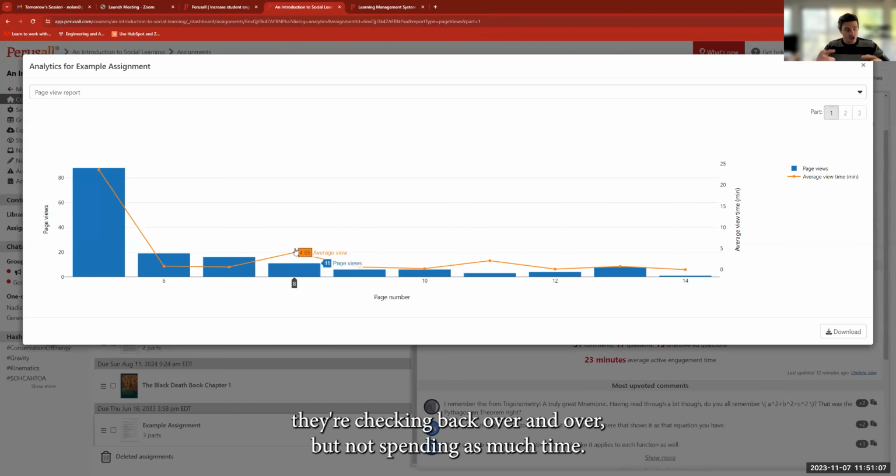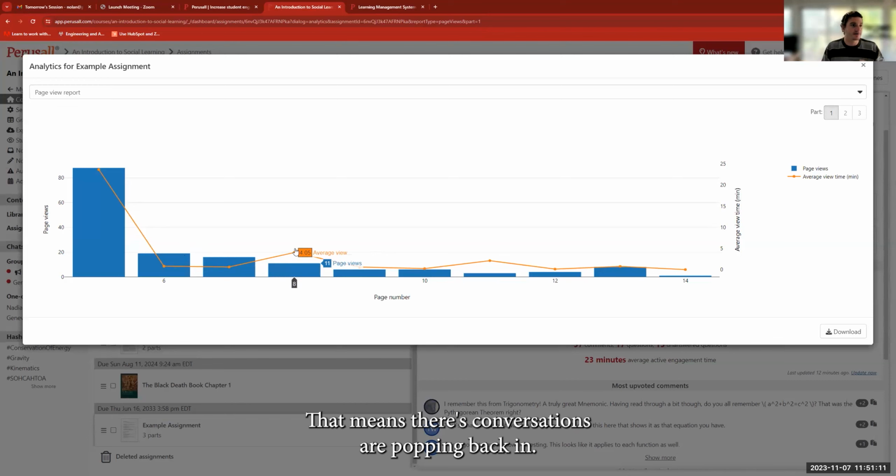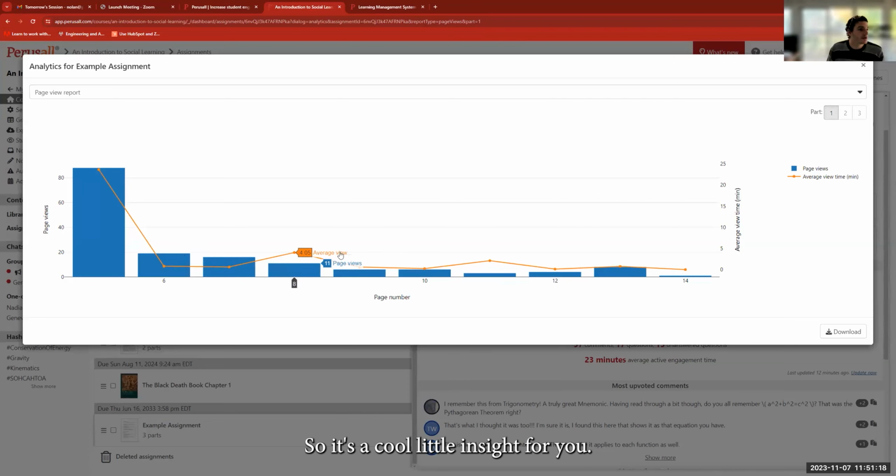When they're checking back over and over, but not spending as much time, that means there's conversations. They're popping back in, they're answering questions, they're moving through, and then they're hopping to the next piece of material. So it's a cool little insight for you.